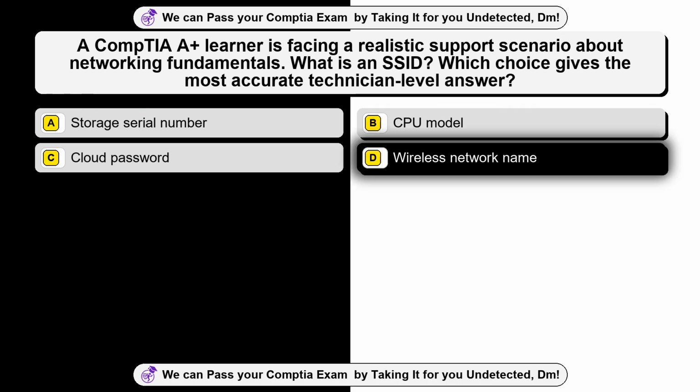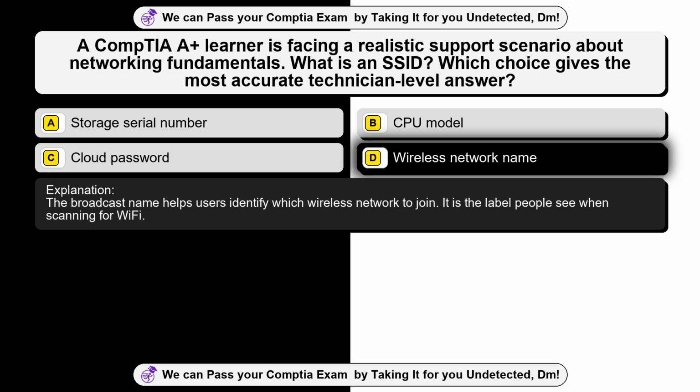The correct answer is option D, wireless network name. The broadcast name helps users identify which wireless network to join. It is the label people see when scanning for Wi-Fi.